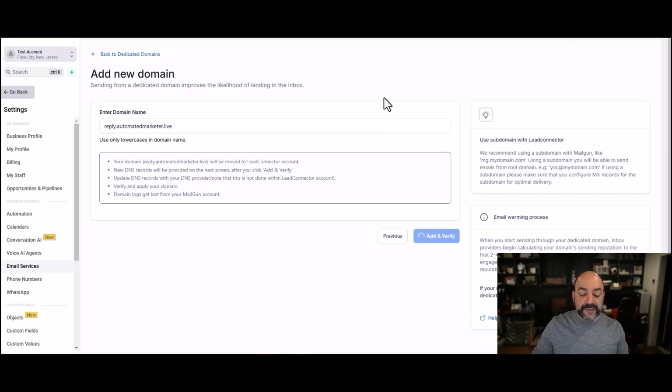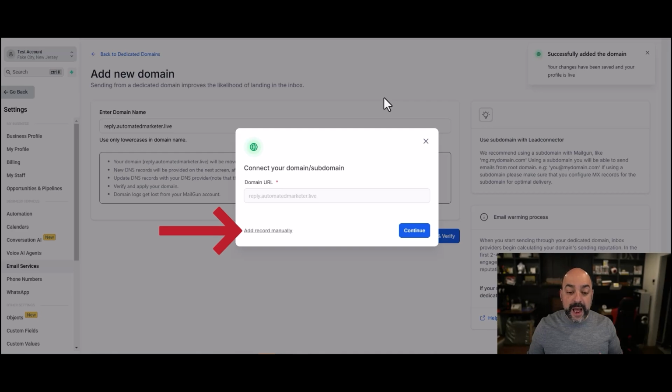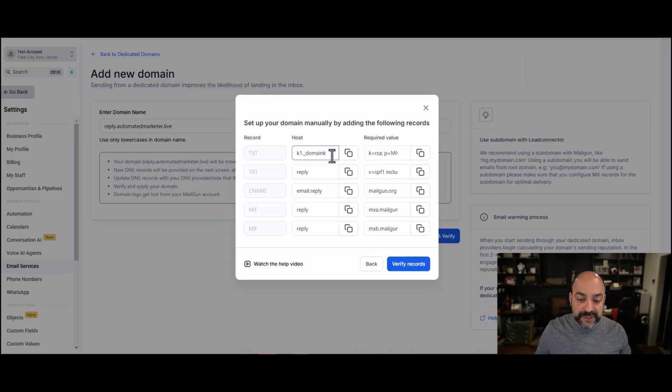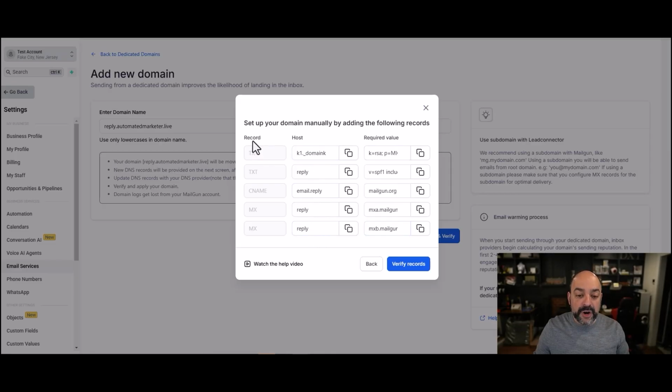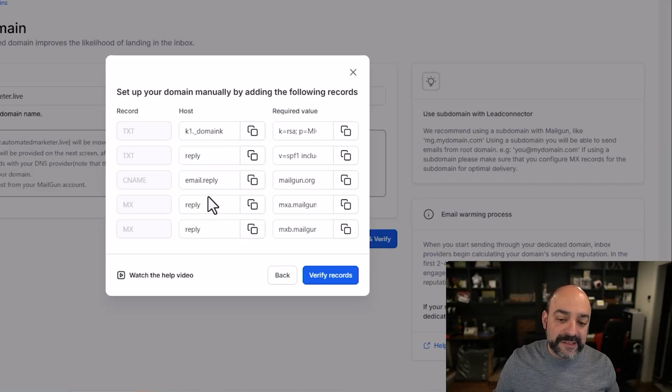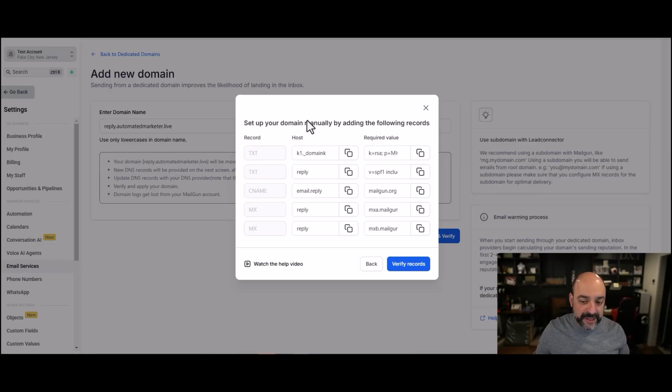Now it's going to pop up that screen, and I'm going to choose add record manually. You're going to notice that it has these records right here. These are the record types. This is the host, or sometimes it's called different things in other places. Same thing with the required value. This is kind of the first part, and this is usually the second part. It's either required value or content or host or name or something like that. It has different names in different places, but it's usually three things that you have to focus on.